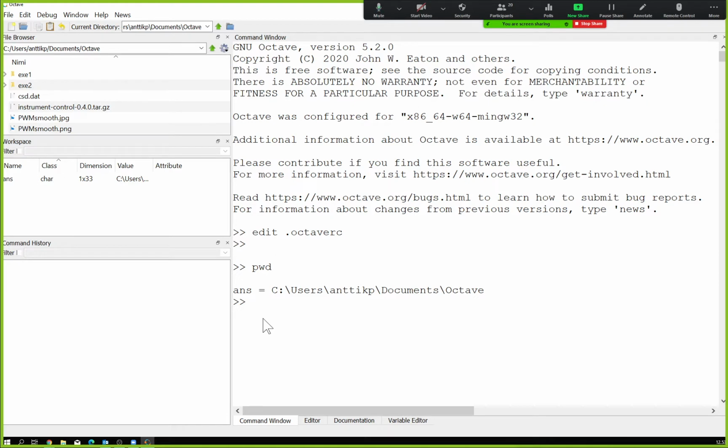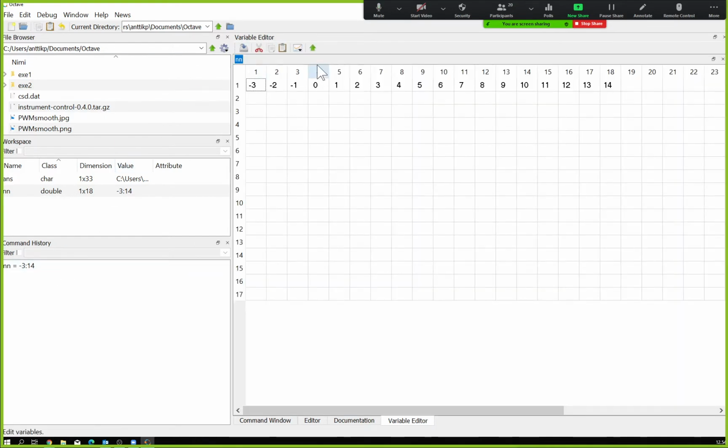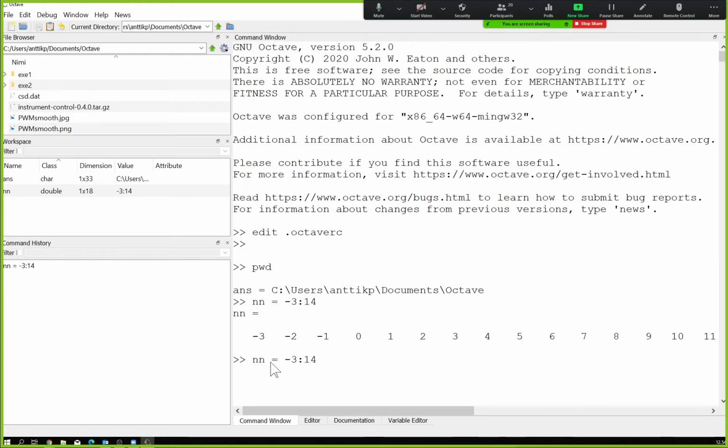So if I type, for example, a command like nn equals -3 to 14, you know what that does. It's auto-indexing, and those brackets are actually not needed. There we go. So it gives you the numbers from -3 to 14, which you can also see from the variable editor, like that. Similar to MATLAB, it also has the variable editor. Okay, and if you put the semicolon at the end, it doesn't print out, and if you put a comment, something like that, it still does the job, but doesn't print it out.